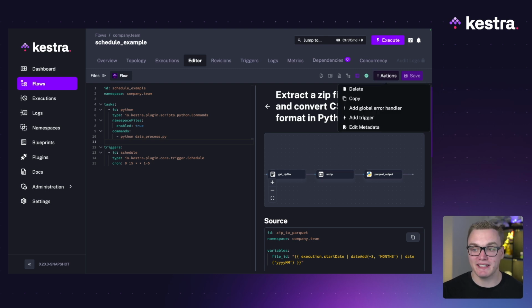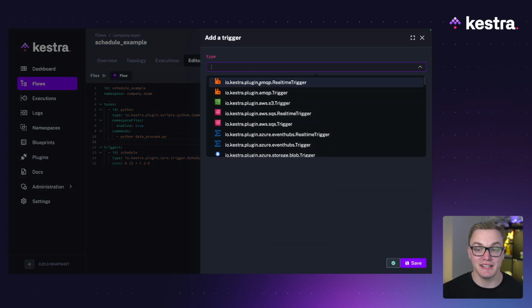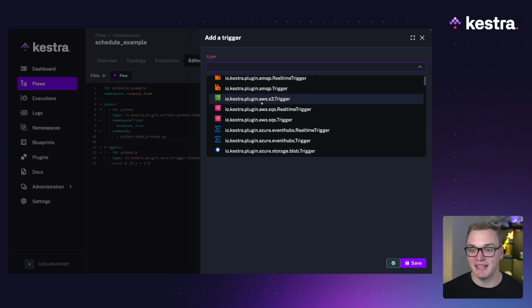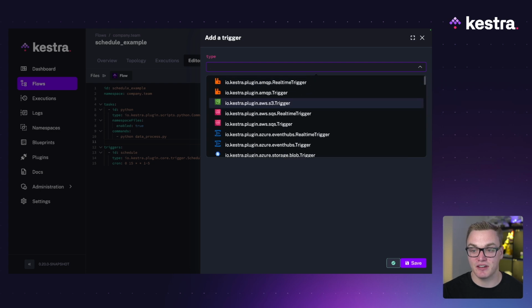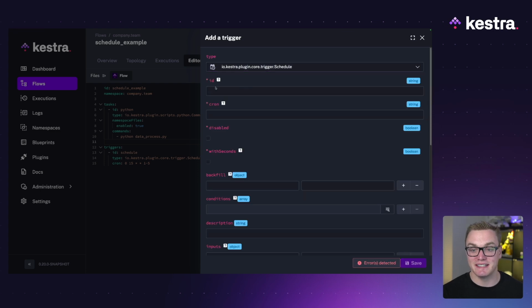On top of that, on the right-hand side here, we can delete the workflow, copy it. We can also add triggers here as well using the user interface. And as you can see here, I can easily select different task types. So here I might want to select another schedule trigger. I can easily type in the ID. So I can say schedule 2.